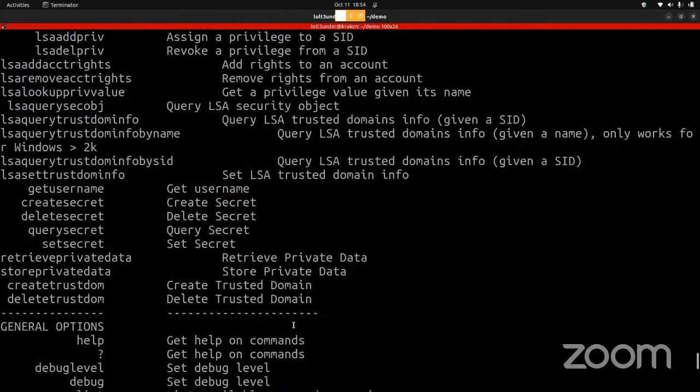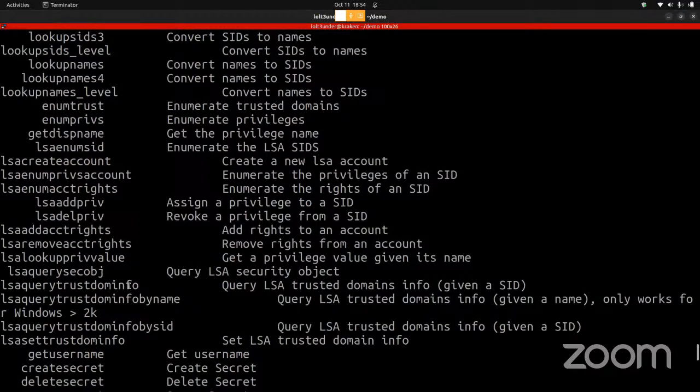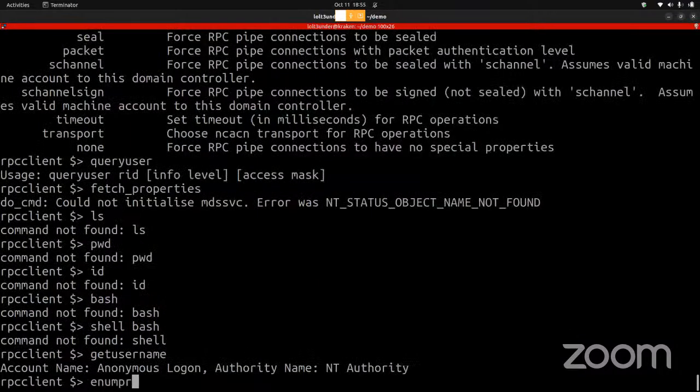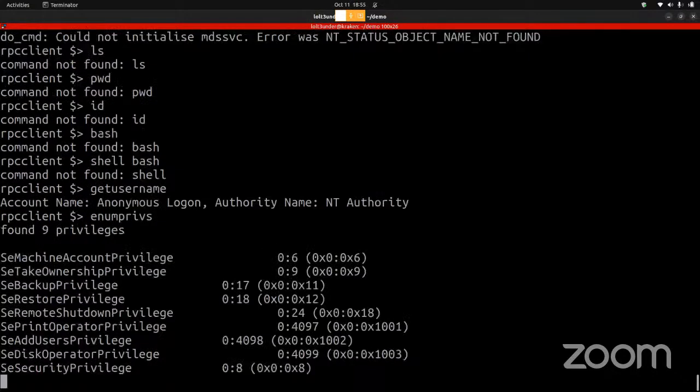Okay. I can create a secret, delete a secret, query a secret. Okay, that's interesting. Set a secret, retrieve private data, store private data, create trusted domain, and delete trusted domain. Okay. So we do seem to have some privileges, but doesn't look to be a lot. Let's do enumprivs. Let's see what kind of privileges we have. We have 9 privileges. Machine account privilege, take ownership, backup privilege, restore privilege, remote shutdown privilege. Okay. That's a lot of privileges.